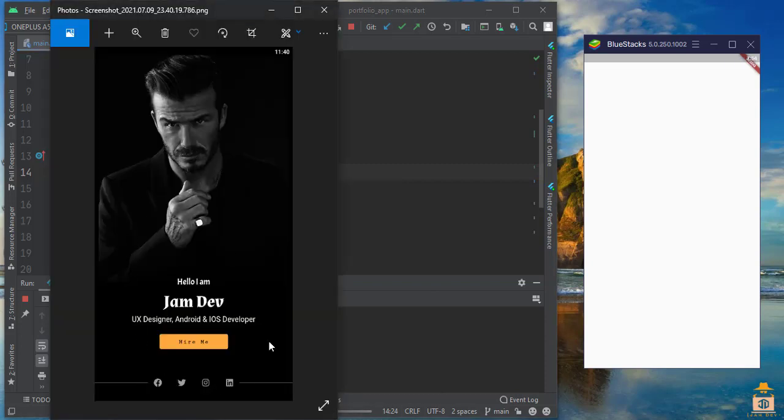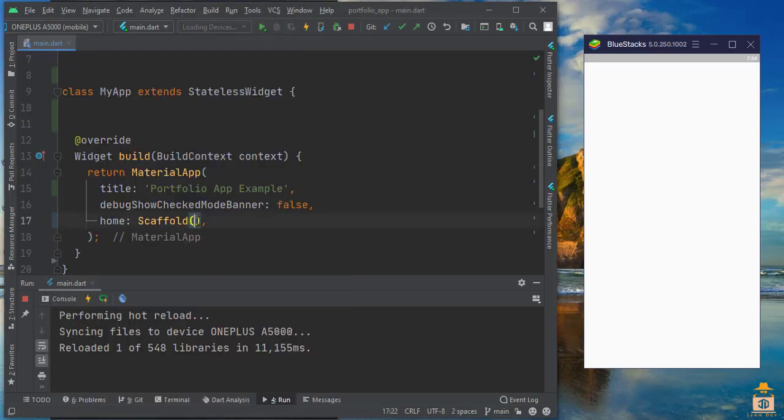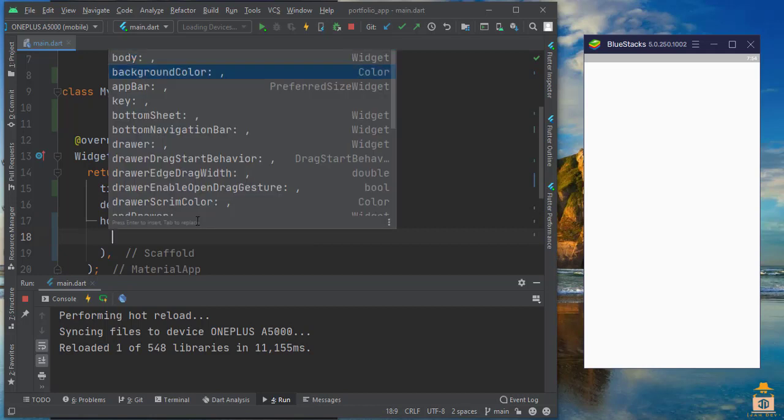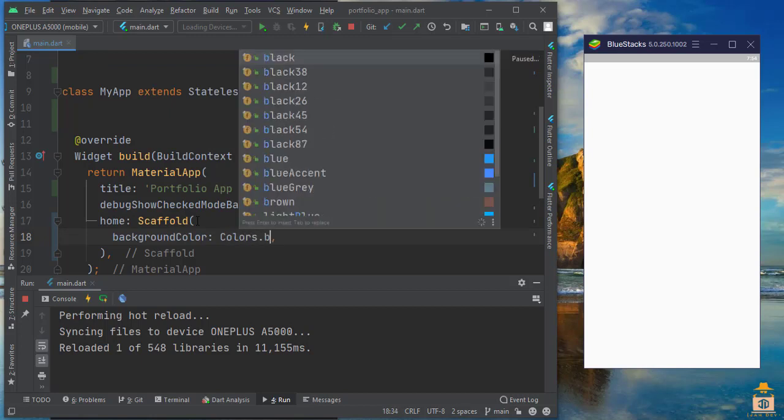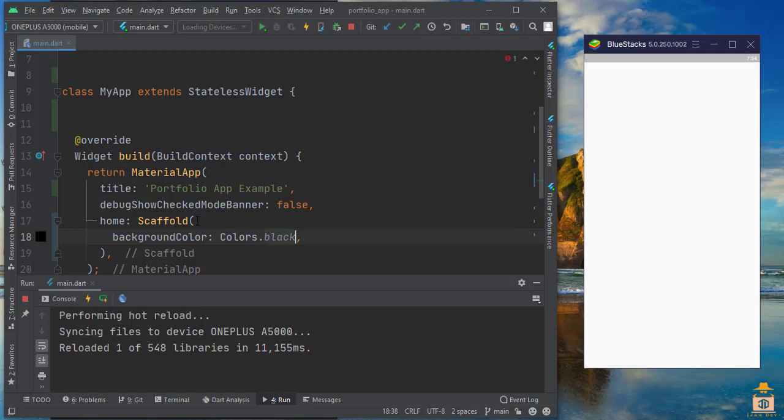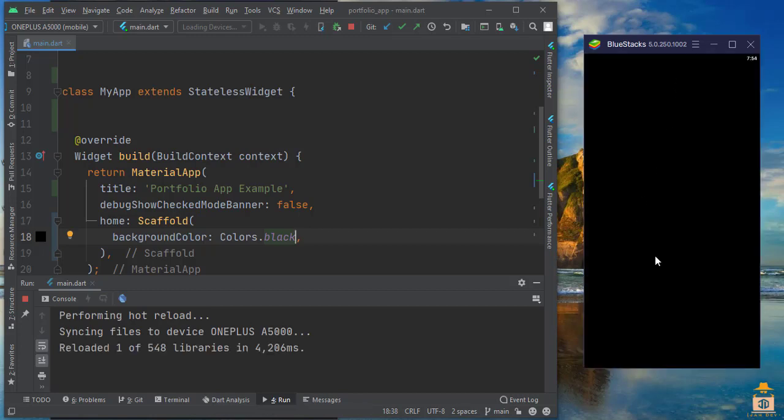Okay, it's a black screen, right? The background is completely black. So to do that in the scaffold, if you press Control space, you can see there is a background color. So this color you can put Colors.black. So I selected the black color, and then again I did a hot reload. Then you can see a black screen came.